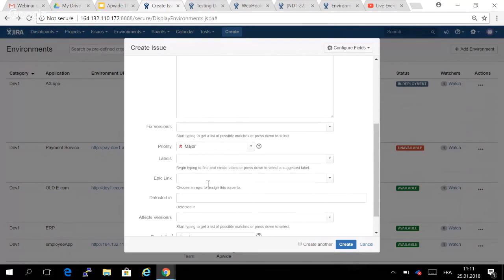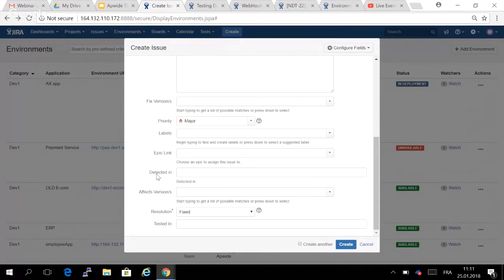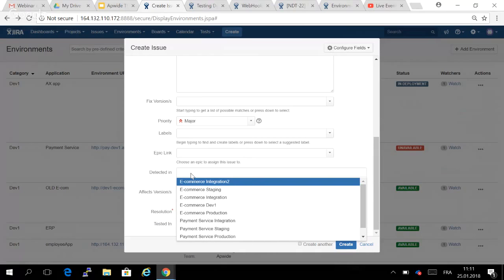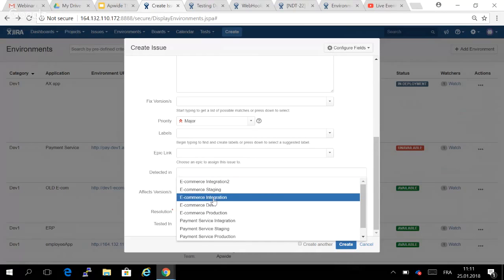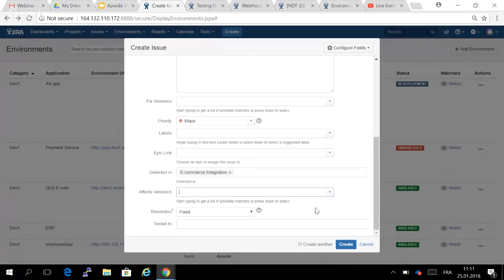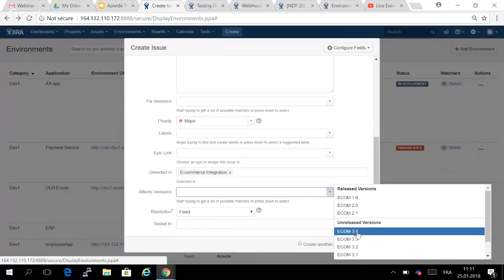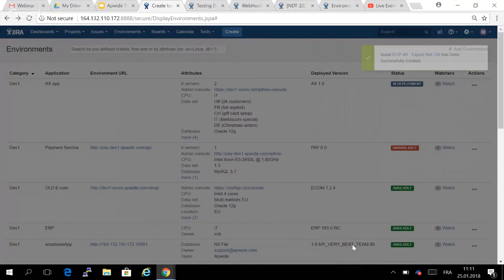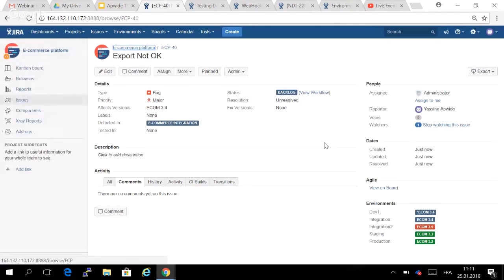Okay. And here you can notice we have a field called detected in and tested in. Those fields, they are Apwide environment fields. So for example, here I can say, I detected the problem in e-commerce integration, okay? And it affects the version e-commerce 3.4. So when you get to this bug ticket, you will notice that we have a new panel called environment panel.